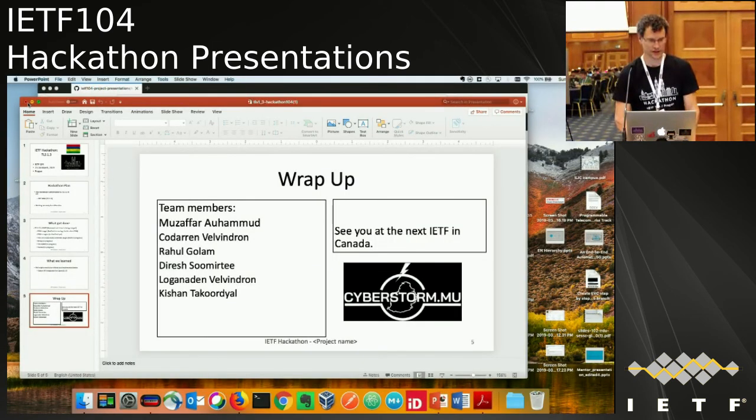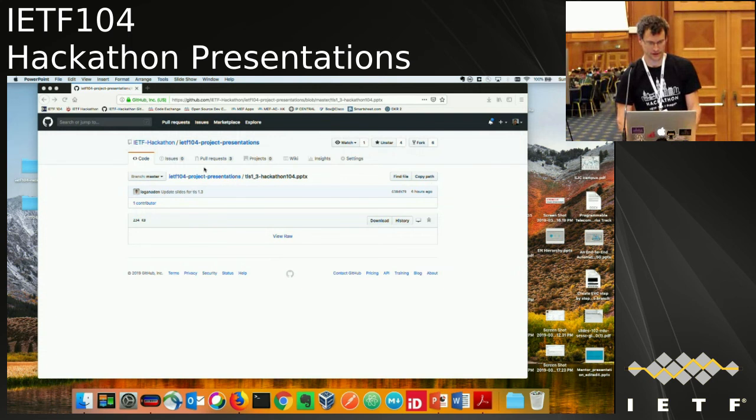I'll bring up those slides for Node as well. Can you switch?